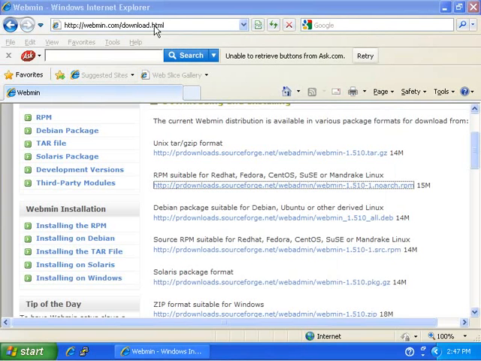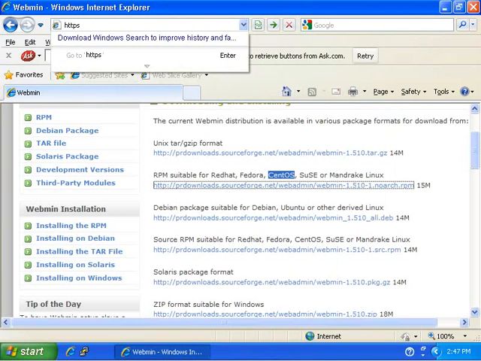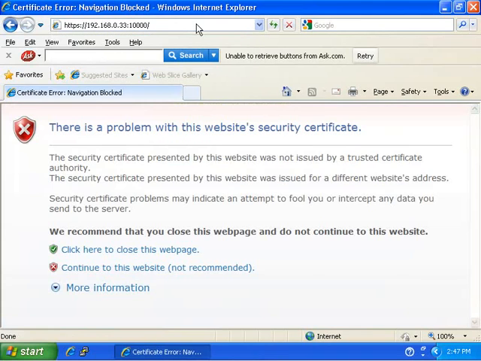And now I'm going to connect to HTTPS. I'm going to go ahead and type in the raw IP address here, 192.168.0.33:10,000 for the port. Okay. Now, Webmin uses a self-signed certificate, and so you're going to get this message right away. Say, hey, this is not a trusted certificate, but we trust that this is correct for our setup purposes here.